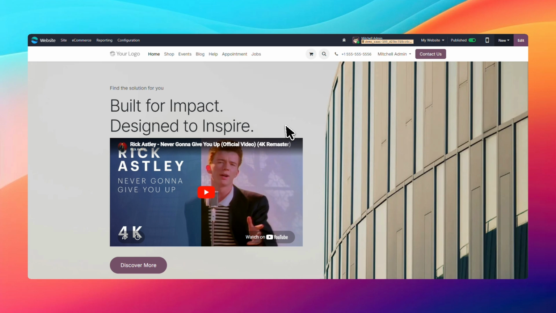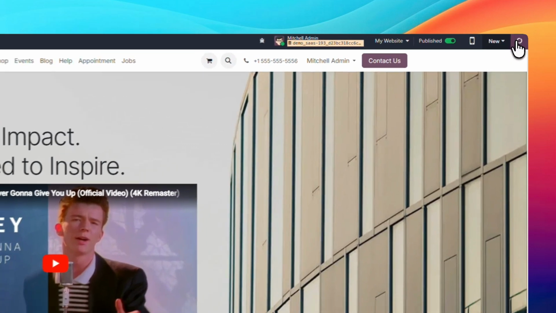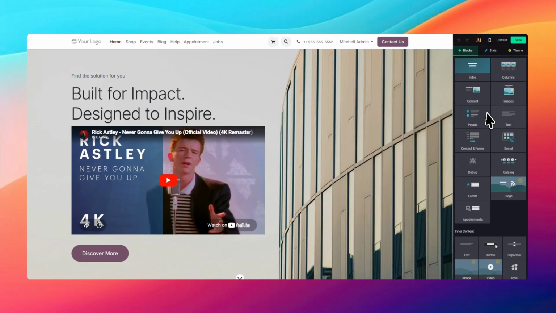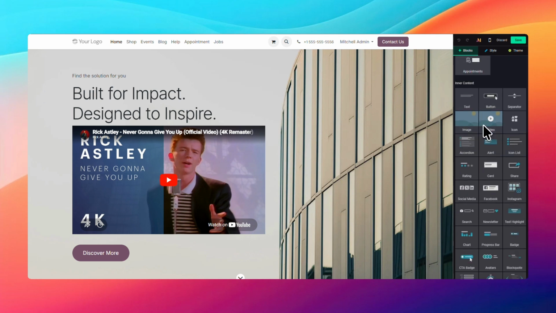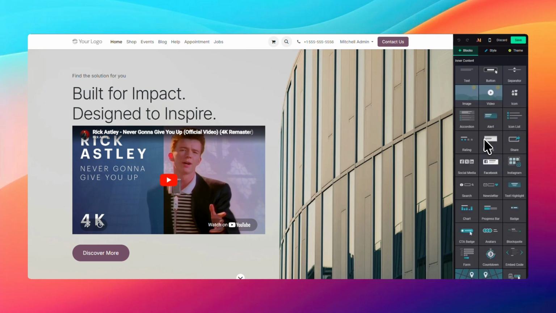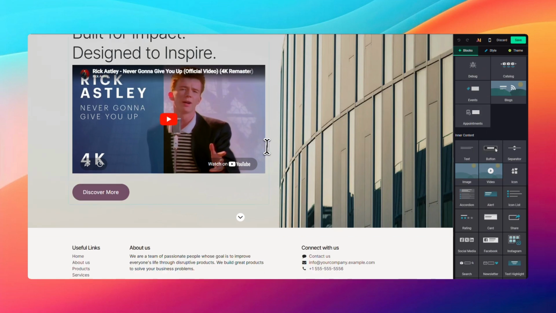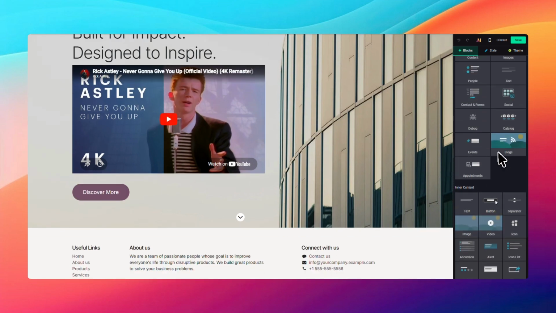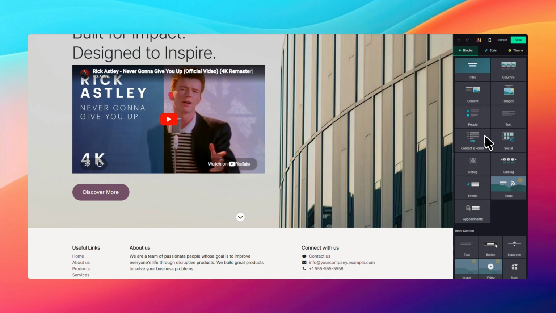Once you're on the site preview screen, go to the top right and click Edit. As soon as you do that, Odoo will switch into editing mode. You'll notice a panel appear on the right-hand side of the screen. This panel is where most of the website building tools live, and it gives you a simple visual way to make changes without needing to code anything manually. That's one of the biggest advantages of the Odoo Website Builder. It's designed to be very user-friendly and beginner-friendly.